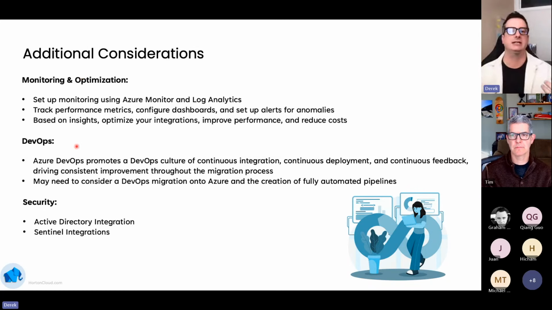DevOps: we don't touch anything with a company unless they buy into the DevOps culture, because otherwise we can't be innovative. We can't do it in a consistent way. We can't prove that something's been done correctly unless we incorporate something like DevOps. Azure DevOps is a tool that we utilize a lot. Terraform is another one, and Bicep scripts that we leverage from the Microsoft repositories.